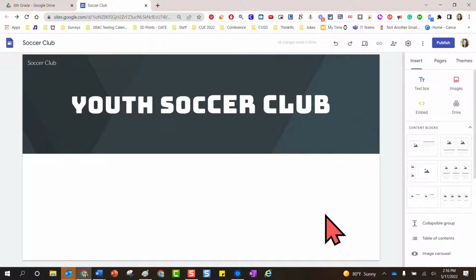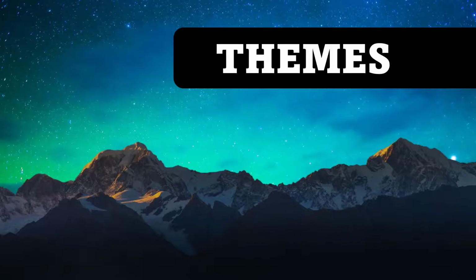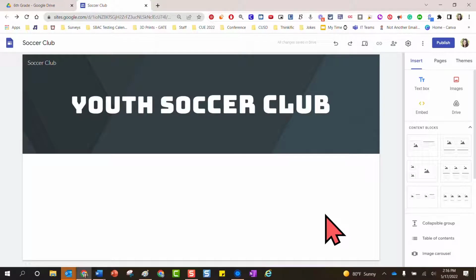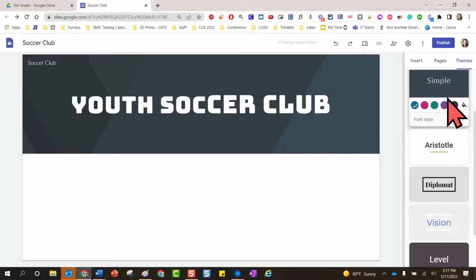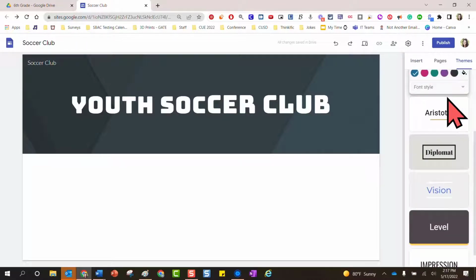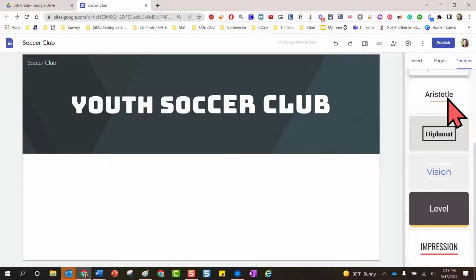In addition to placing the title of the website into this space, I can also choose themes. Themes represent specific fonts that are going to be universal throughout your website, as well as color schemes that are universal throughout your website. Over on the right-hand side, you'll see where it says themes. I'm going to click one time in order to get over to themes. And these are pre-established themes that you can choose from in order to save time and energy.